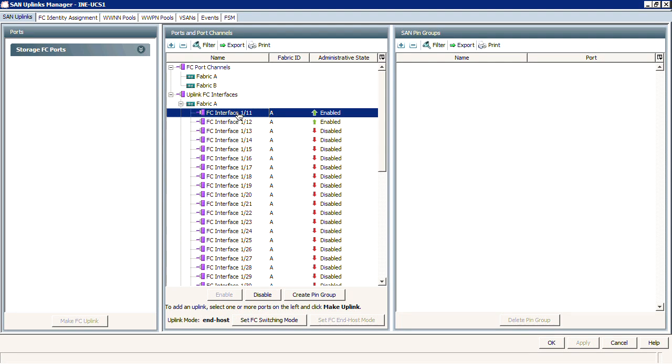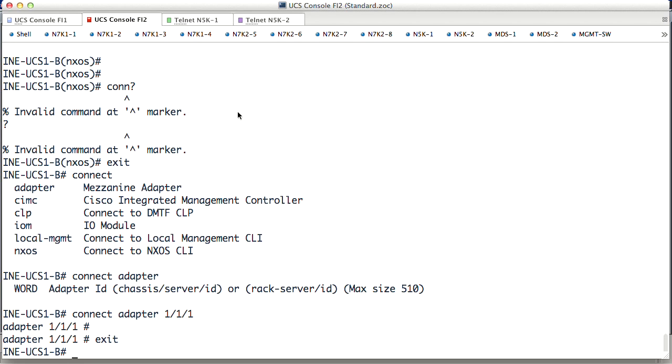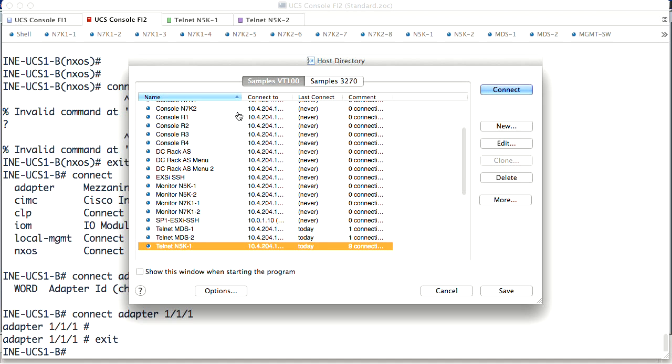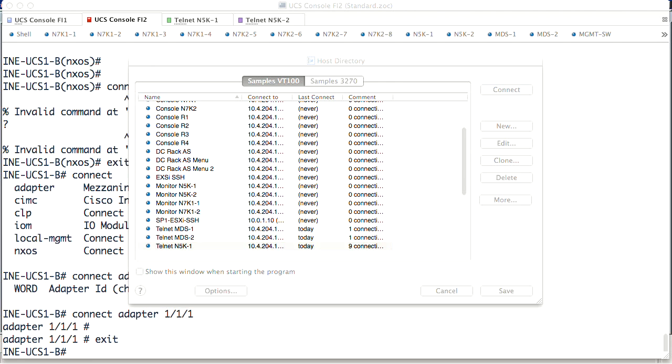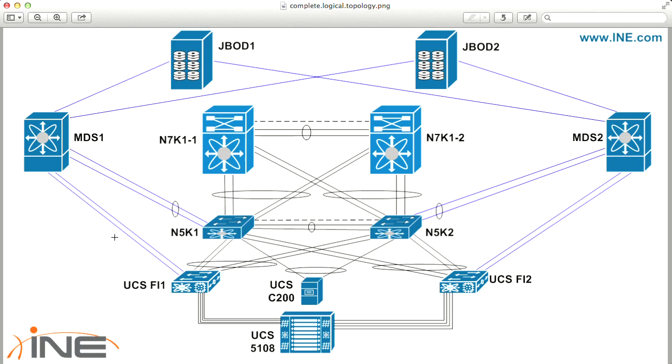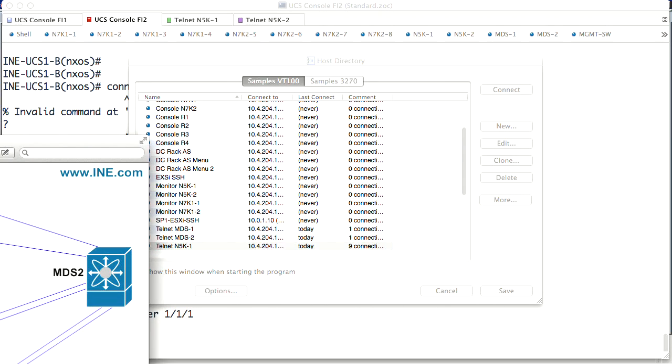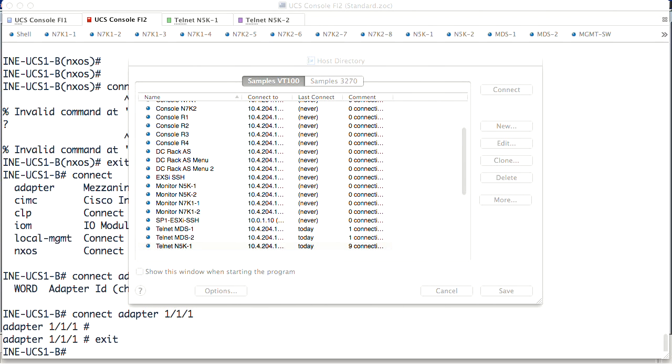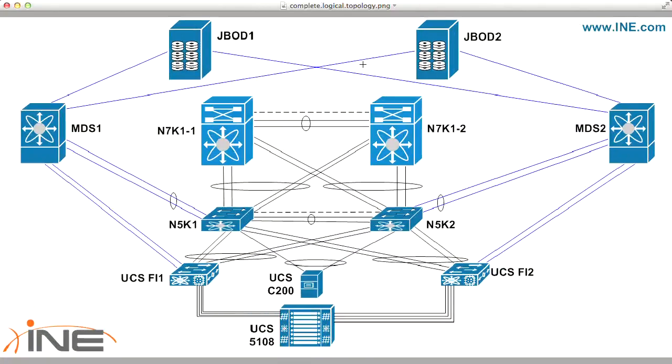So let's switch over to my diagram first. Previously, I had shown the N5Ks connected. I actually fixed that on my topology. Let me pull up the new topology. I don't have it posted here yet, but I'll spit that PNG back out.